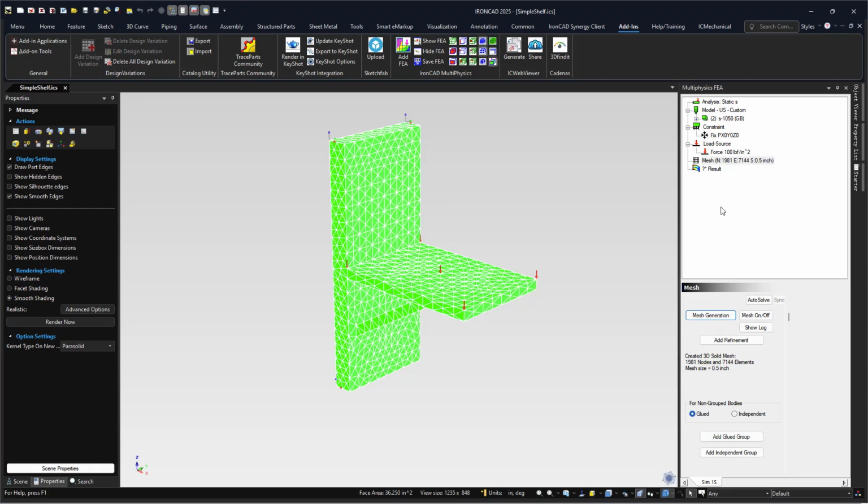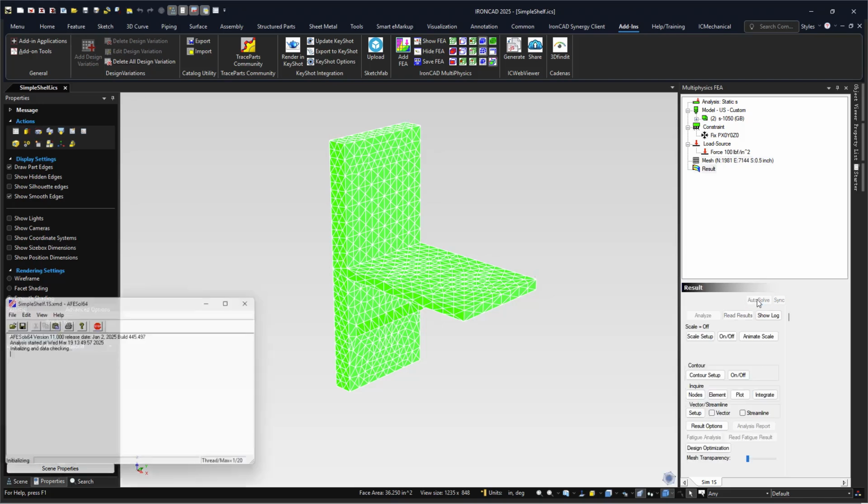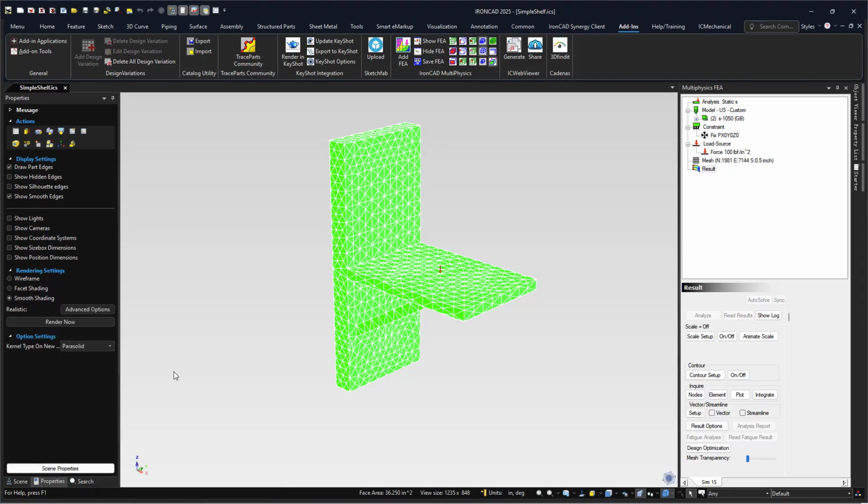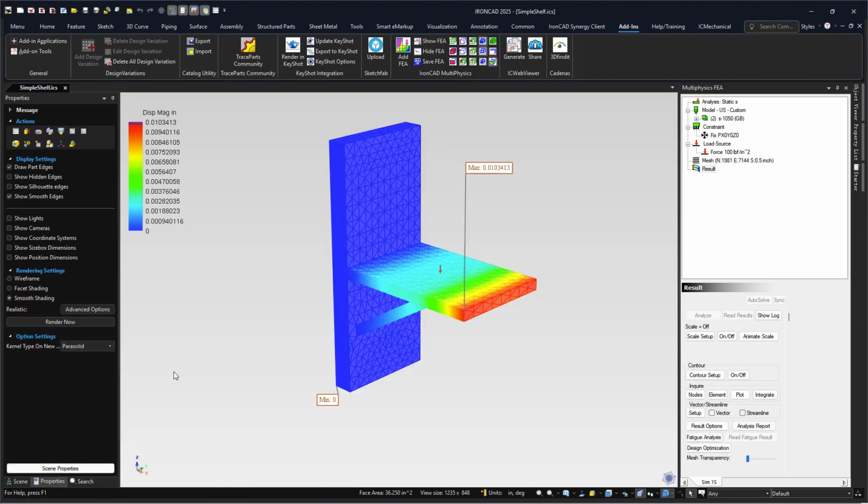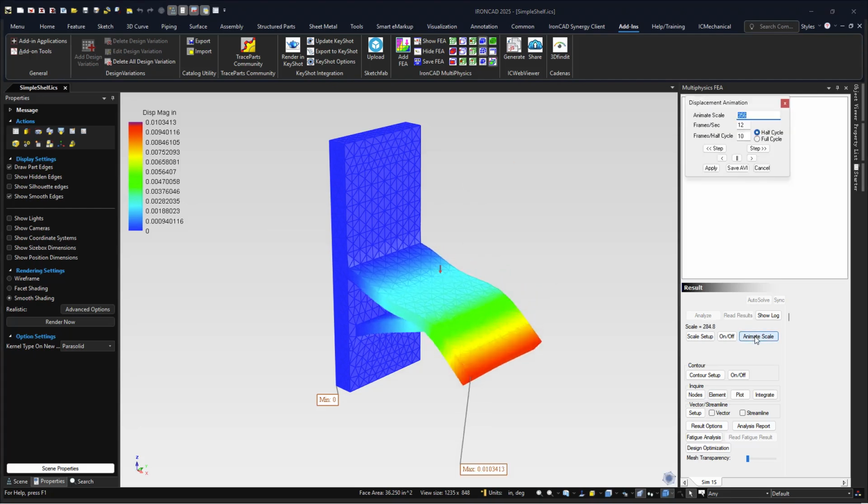Next, you simply want to run the results, so you can hit auto solve and go into the solving. This is our solving window here, and these dialogs can be moved around if you like. The result will come back here and show you, in this case, the displacement magnitude. We can see where the displacement is happening based on that load, and if you run an animated scale, it gives you kind of exaggerated results, but you can see that displacement occurring on this model.